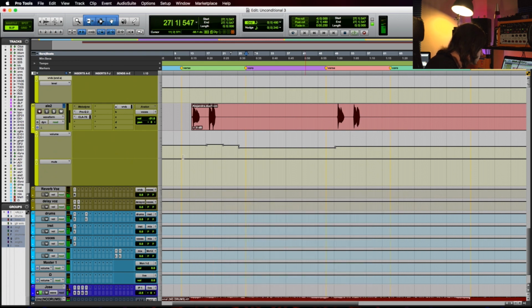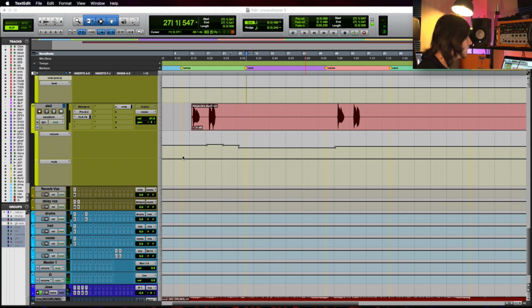So yeah, that's going to give a little bit more stereo depth that I think is pretty cool.